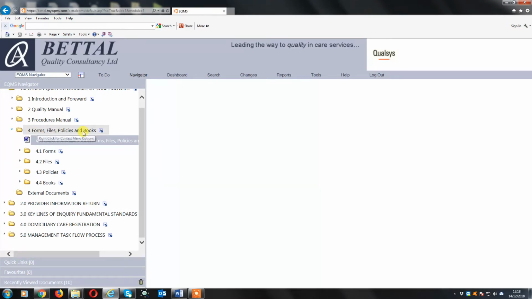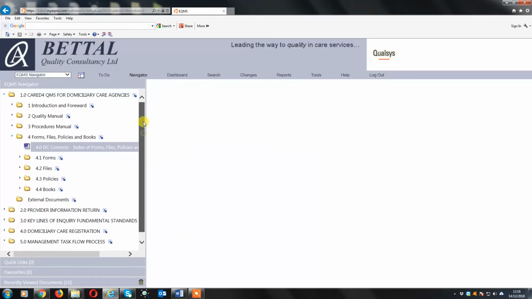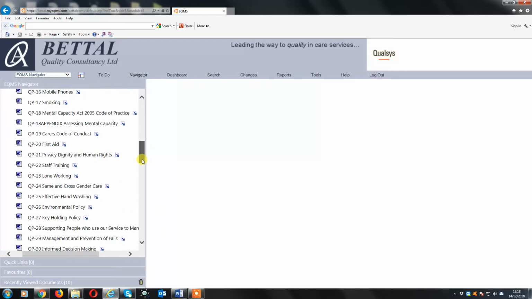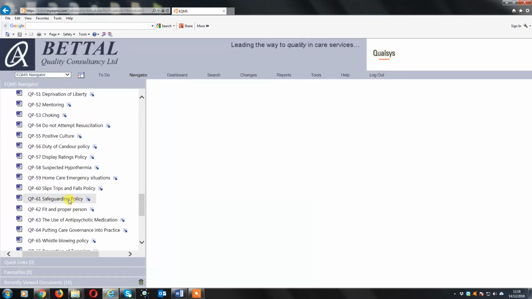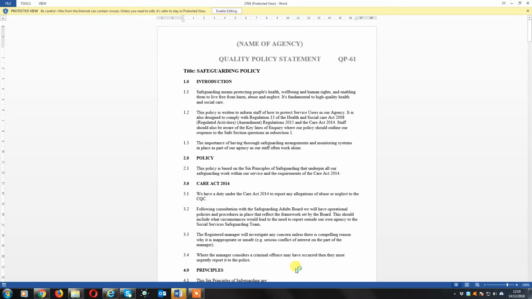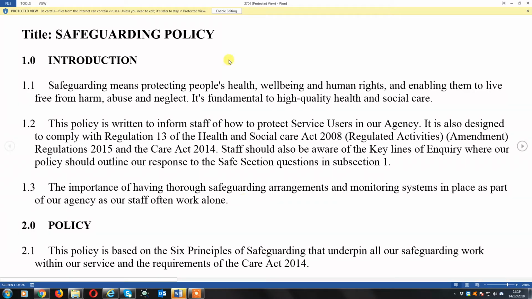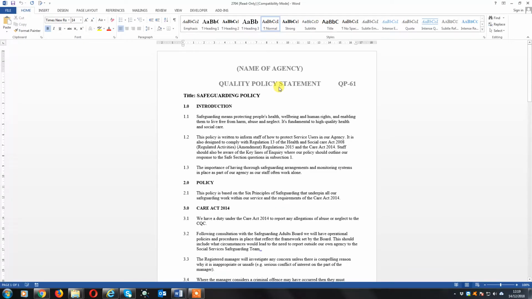And we're in the Forms, Policies and Books folder. We're still in that main Cared4 folder. Policies, we'll just expand that out, we're looking for 61. And here's our safeguarding policy. Now what you will find is a standard approach. Just like we have that standard structure or approach in our Cared4 procedures, we have that in the policies too.